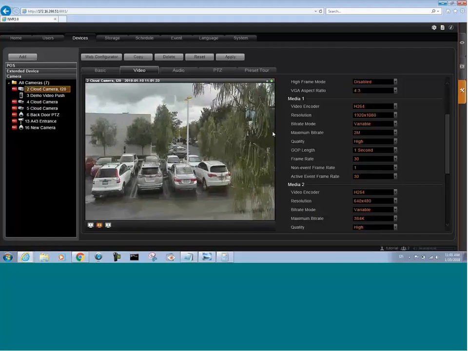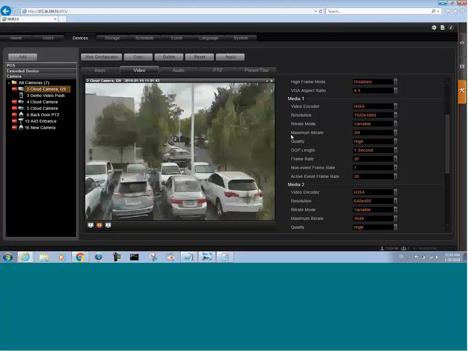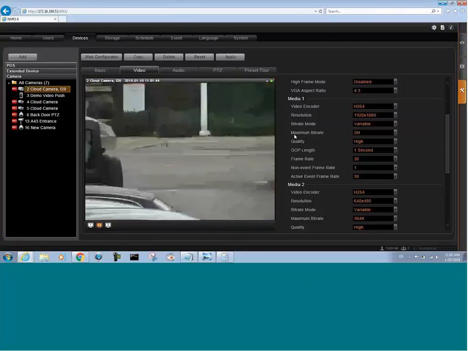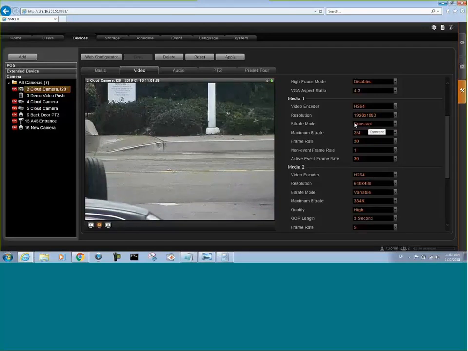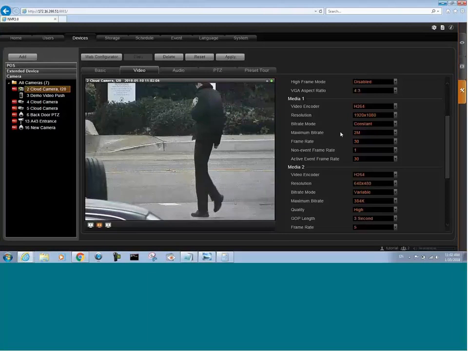Okay. So it does depend on the camera model, but if you can set your bitrate mode to variable, and you can see that when you do so, you are still allowed to give it a maximum bitrate, then you want to set your bitrate mode to variable. If putting it on variable, you do not see this option for maximum bitrate, make sure that you set the bitrate mode to constant instead so that you can set that maximum bitrate. Okay, so that's Media 1.